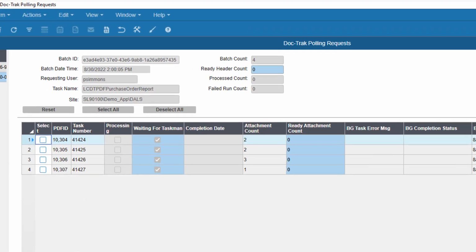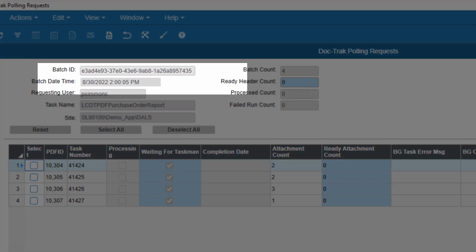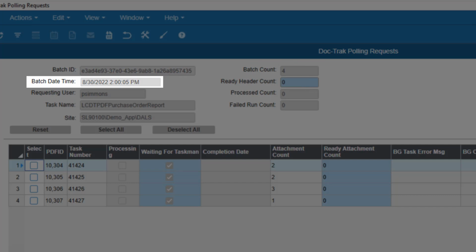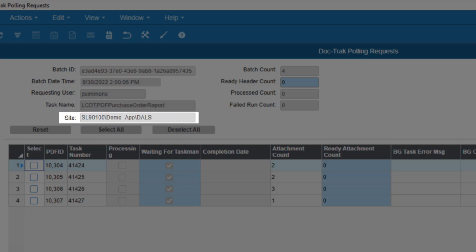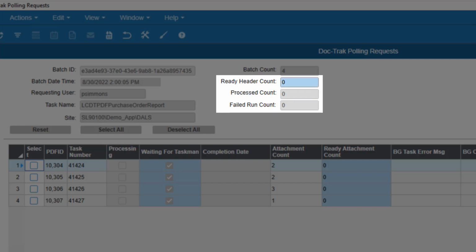Up here in the header, you see information about the batch, including the batch ID, the date and time the batch request was submitted, the user that requested it, the task name, which will show the report requested, and the site of the database. Then over here you see the batch count, which is the number of individual requests in this batch. The next three fields indicate your progress. You'll see the number of reports in the batch that are ready to be processed, the number processed successfully so far, and the number that have failed so far.